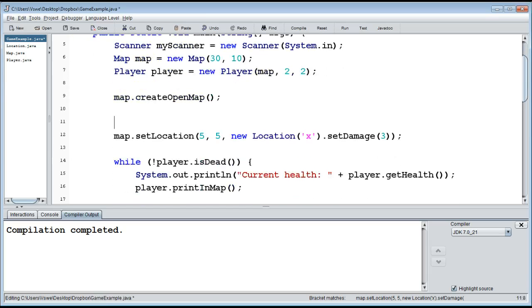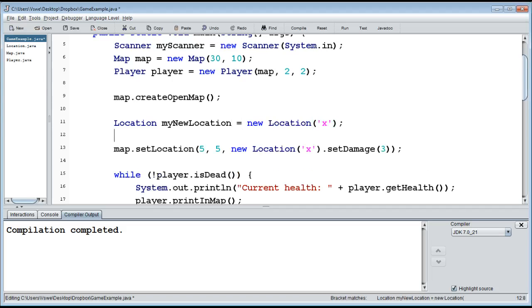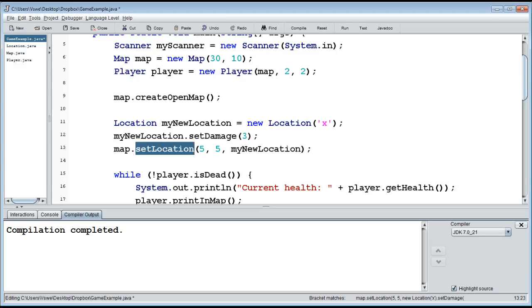Otherwise, we would have to do like location, my new location equals new location, X, and then we would have to, on a separate line here, do my new location dot set damage 3, and then finally just refer to my new location inside here, because we wouldn't be able to do just new location dot set damage if it didn't return a location, because then it would try to use set location using void.